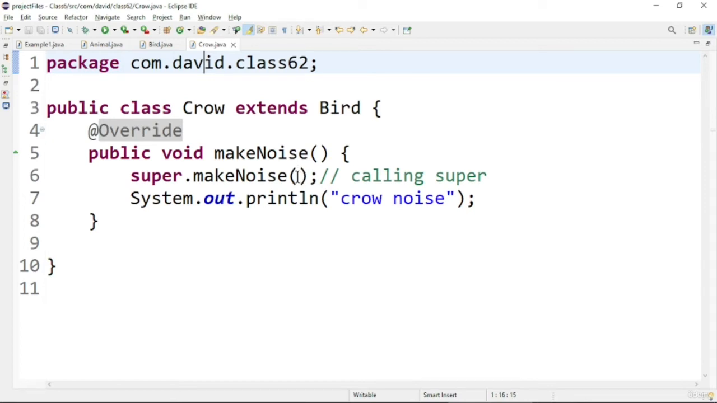In this case, whatever the immediate implementation of make noise is, that will be invoked. That means the make noise inside the Bird class, which is its immediate parent, will be invoked. And then I'm printing out the crow noise message. Now let us see the main method to see how I'm invoking these classes.